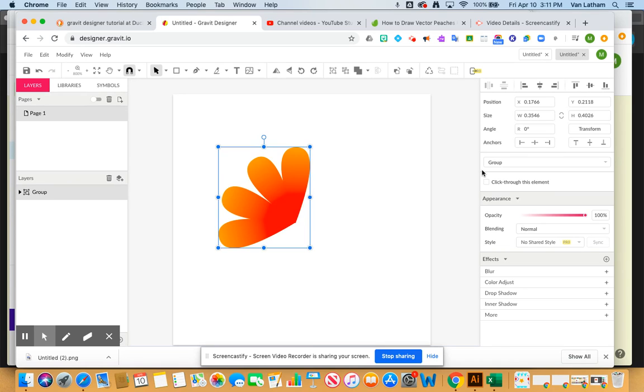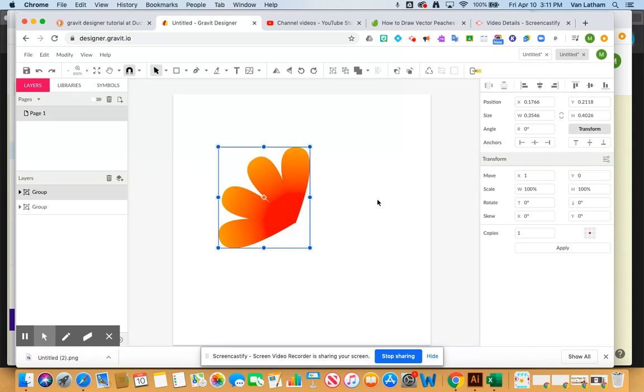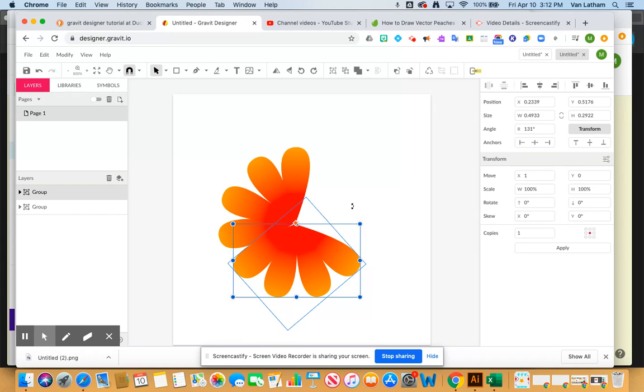Command C to copy, Command V to paste, hit transform, move my point of rotation there, rotate this a little bit more, and it looks like if I go one more, I'll be in pretty good shape. Command C, Command V. Hit transform again, go to there, and rotate that last copy right up into position.